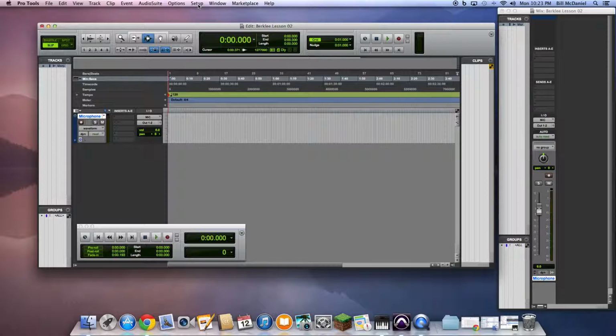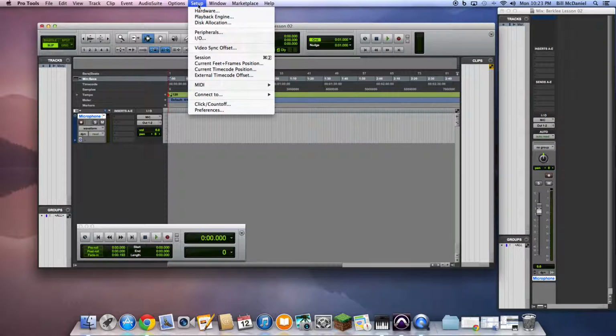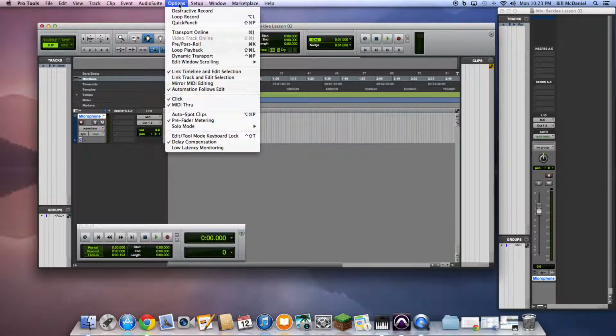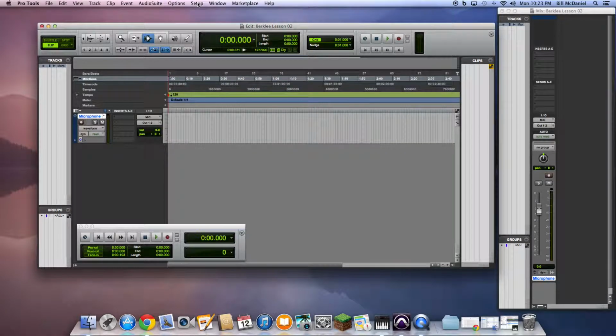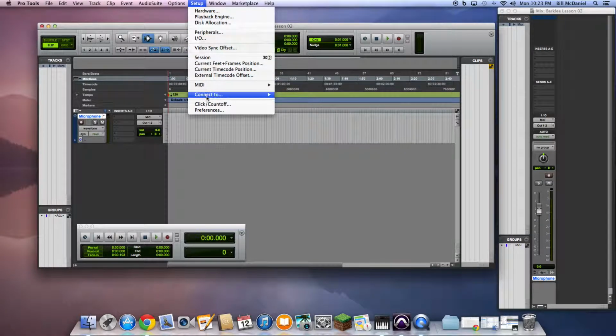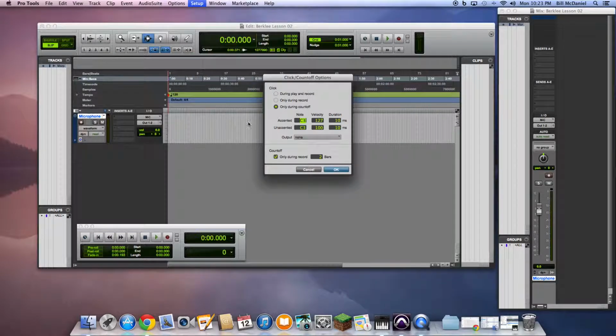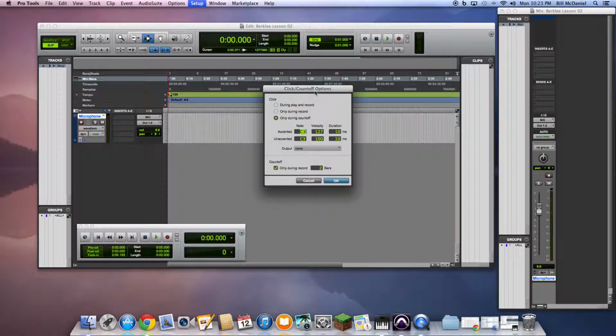Now you won't actually end up hearing the click, mainly for two reasons. One, we're only going to use it on the count off, but for the other reason, let me show you real quick. So enable the click. To enable the click, you have to come to Options, and then you're going to scroll down and make sure that click is checked. And then you're going to go into Setup, click count off. And this is where you have various options that you can use to have the click going during play and record, only during record, and then only during count off, which is what we're going to use.